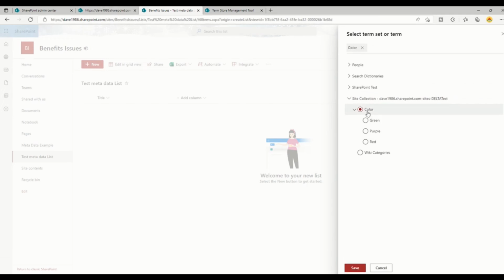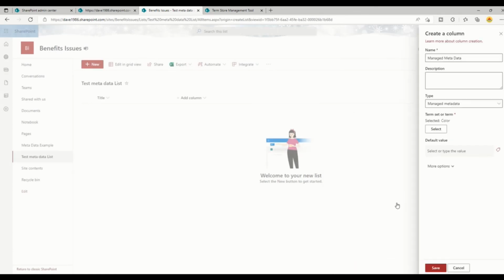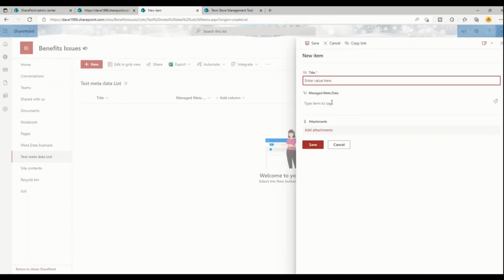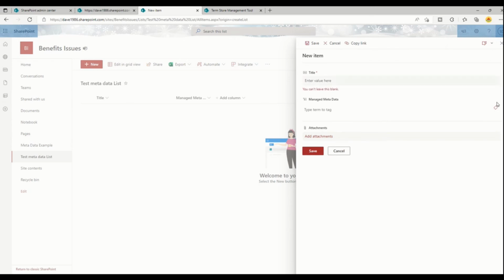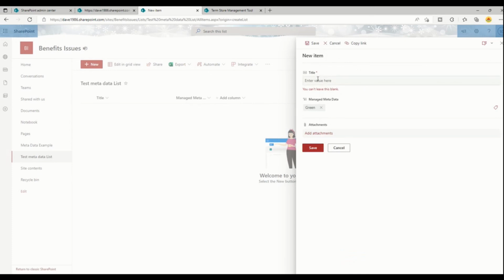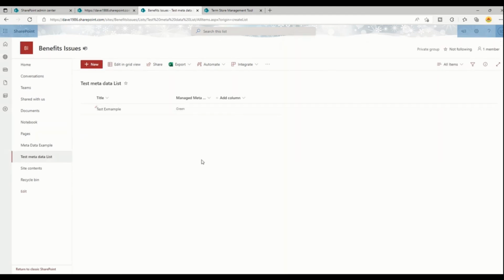I have created this color term set from my other site collection that is Delta test. So now let's select this term set colors and click on save. Save again. Now if I select a value like green, apply, test example, and click on save, I can have the green in here.